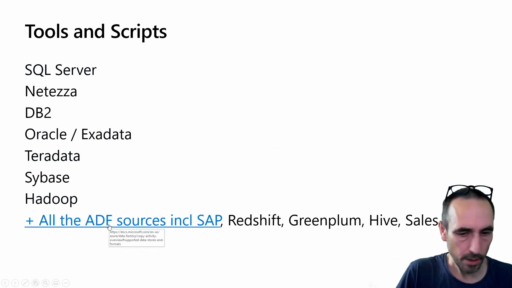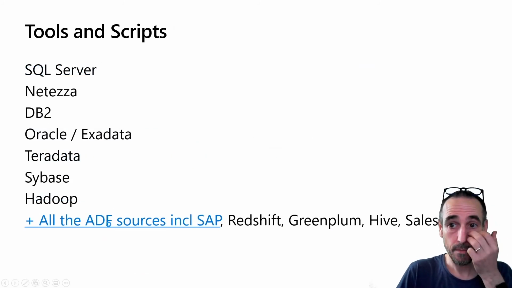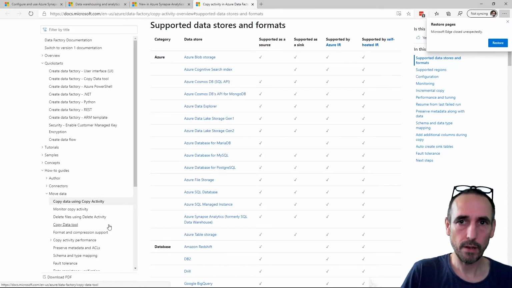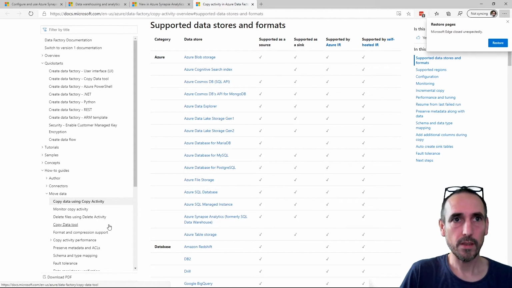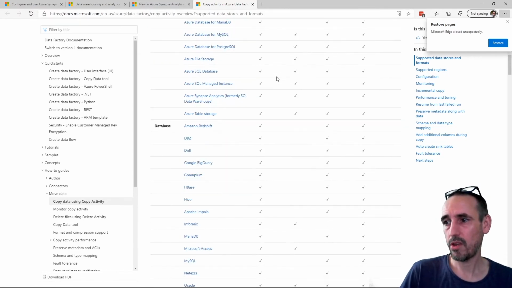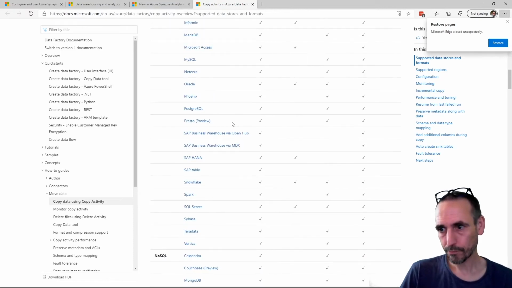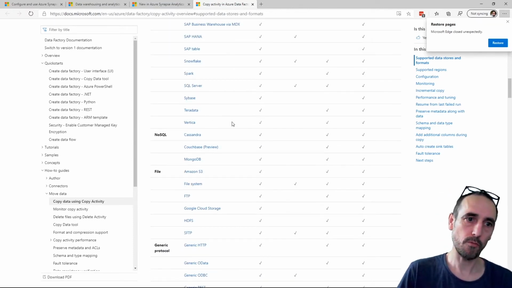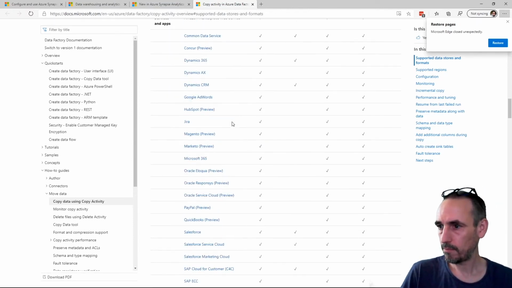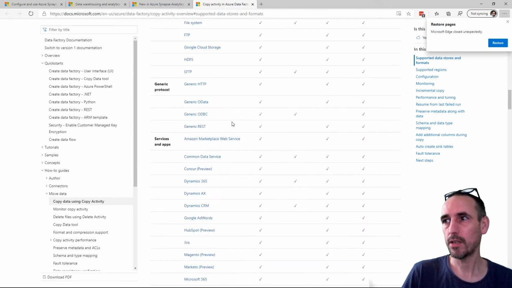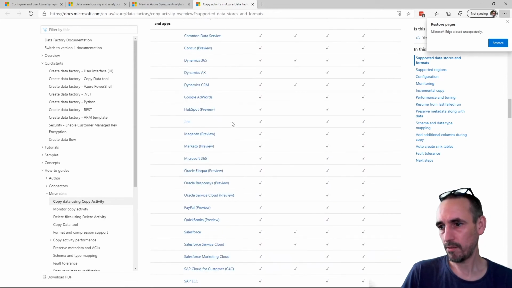All right, don't forget ADF. If you're not a fan or you haven't used it, this is the way to get data off systems really easily. I mean, there are so many sources. So if you're migrating from something, there's a good chance it will be in here, even if we haven't got other scripts for it.